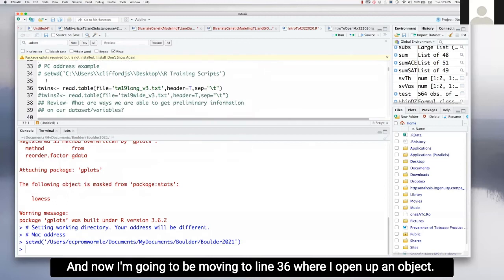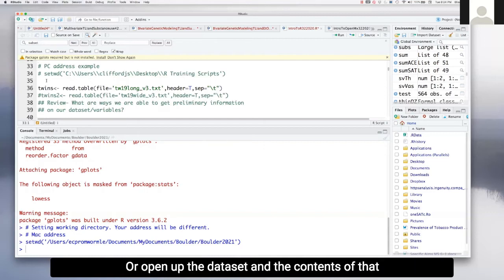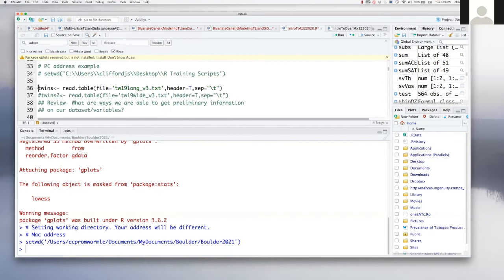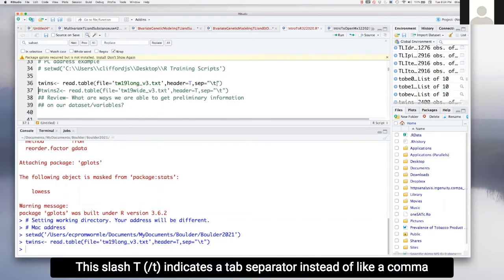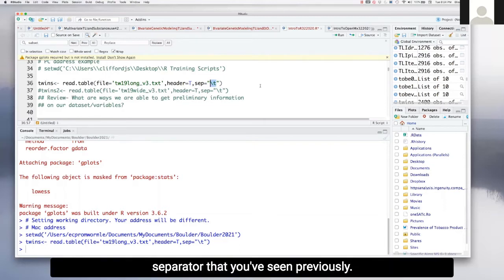And now I'm going to be moving to line 36, where I open up the data set, and the contents of that data set will go into an object called twins. This \t indicates a tab separator instead of a comma separator that you've seen previously. So that's how you would denote a tabbed separator.